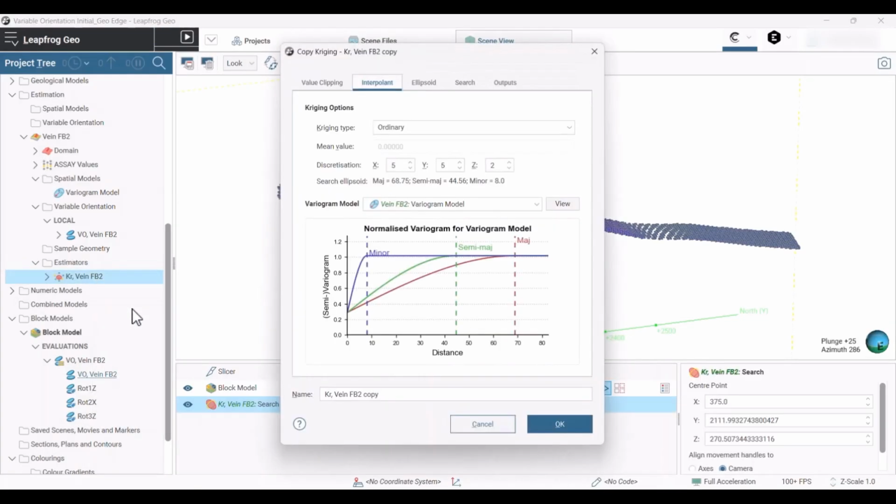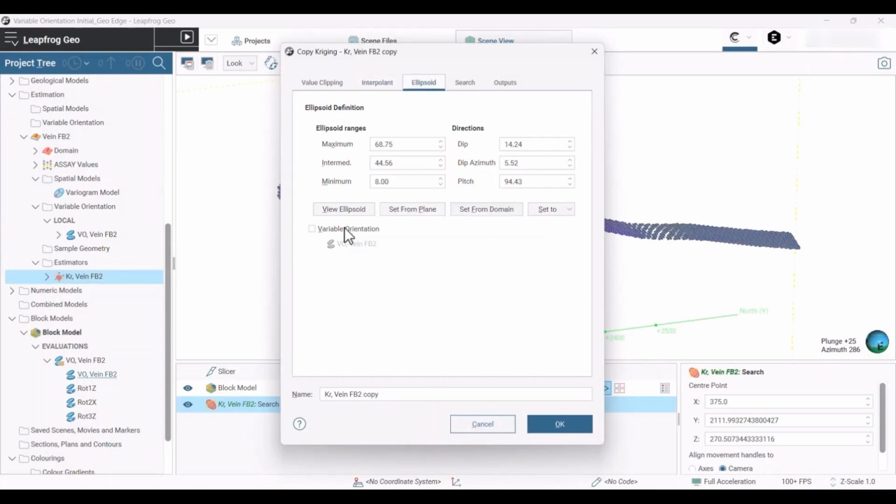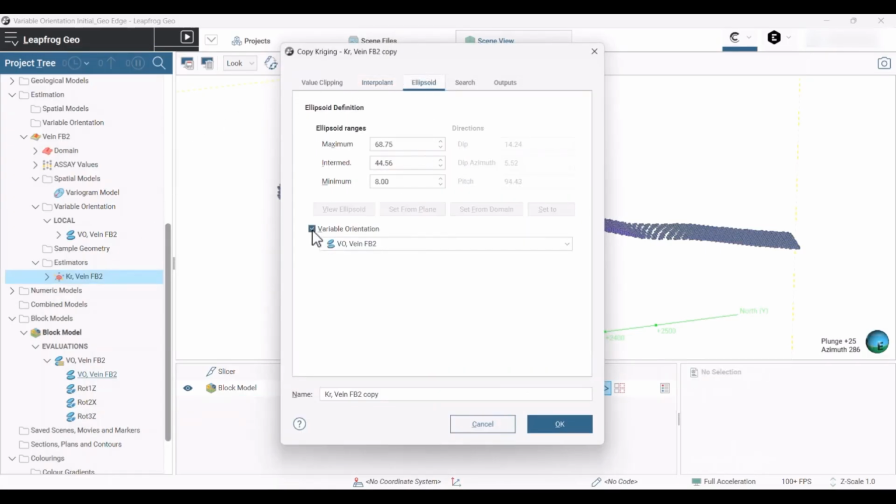Go to the ellipsoid tab and tick the variable orientation. Rename the estimator to KR Vane FB2 with VO. Click OK.